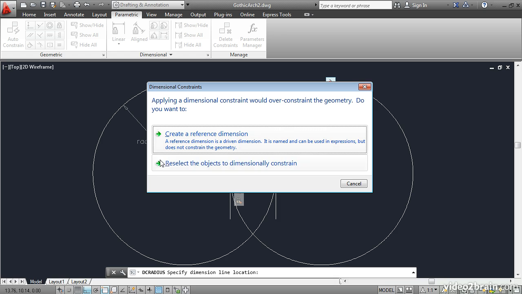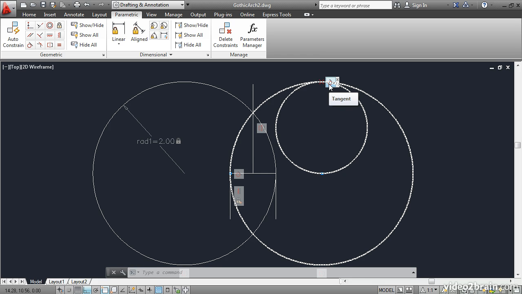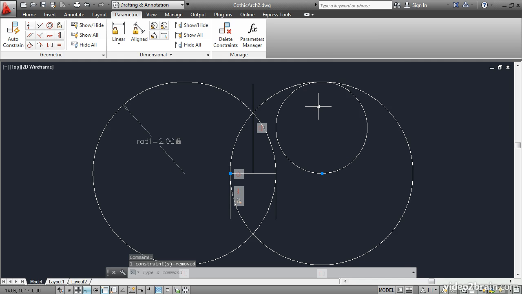Okay, let's cancel. The problem is we have too many geometric constraints on this circle. Let's get rid of this tangent constraint. Right-click and choose Delete. Now let's try it again. Radius in the dimensional panel. Select the smaller circle and click a point. Change the equation to read radius 2 equals radius 1 divided by 2. Enter. That time it worked.